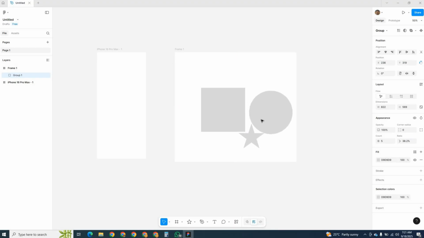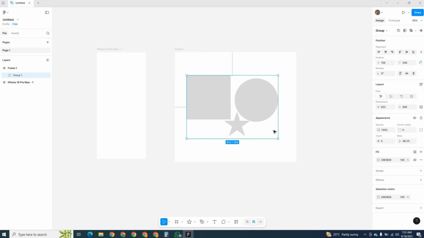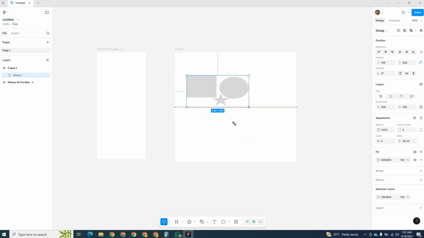Great for small stuff, like an icon with a label, or some temporary grouping while you tidy things up. Groups don't handle constraints or auto layout, so they won't resize responsively. Use groups for quick organization, not for layouts that must adapt.